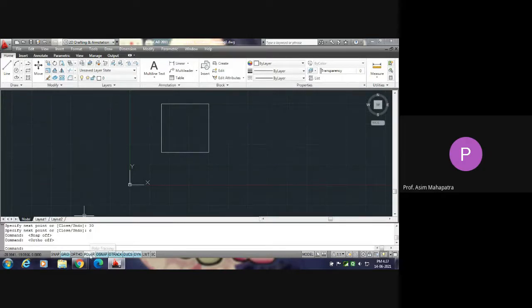Now I am discussing about polar. Polar tracking is the tracking where the angle of specified value will be shown to the operator. Say I want the line to be drawn at 15 degree inclination. So the computer will guide you which one is 15 degree. Click on the line command. You move the cursor. When it will be 15 degree, it will guide you that this is 15 degree. Say I want 30 degree. So move the cursor. It will show the 30 degree angle.